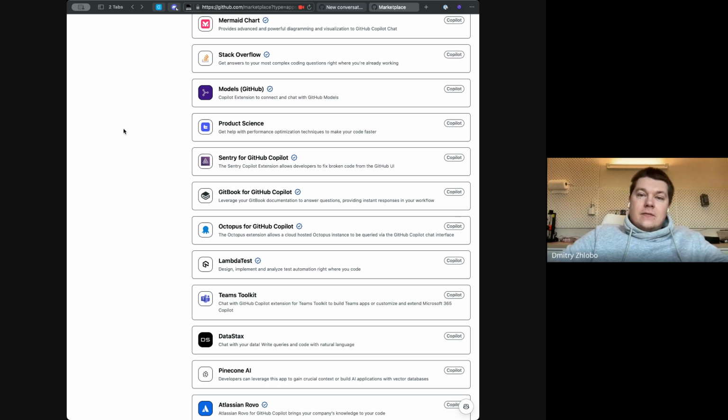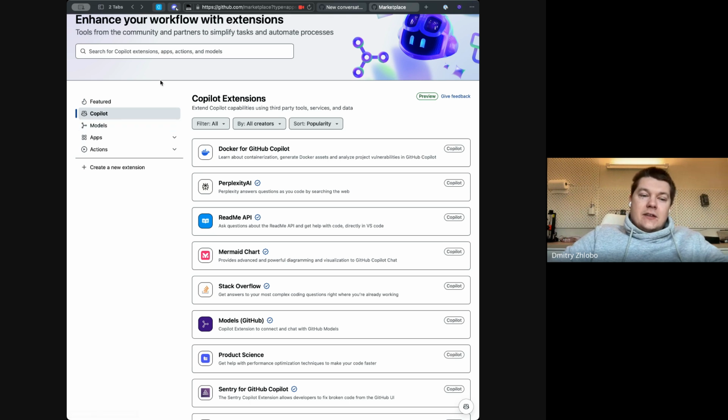And I think those GitHub Copilot extensions have the same potential, right? If you are just building an information bot or information Copilot agent extension, it won't be that impressive. But you can build something.